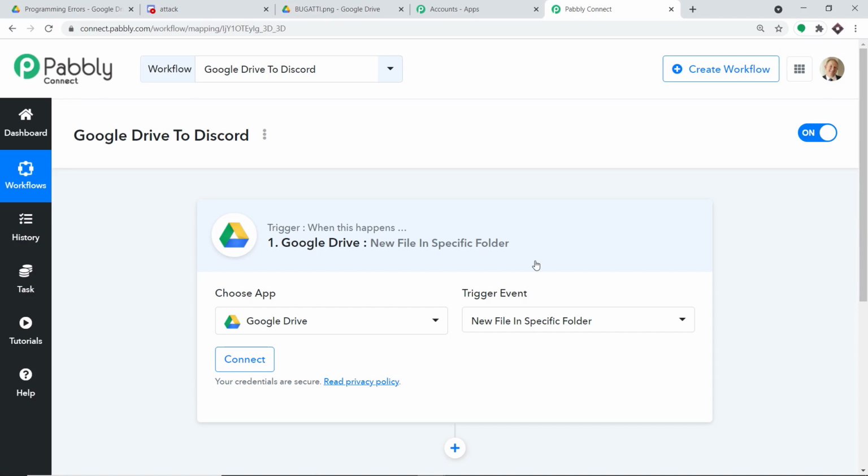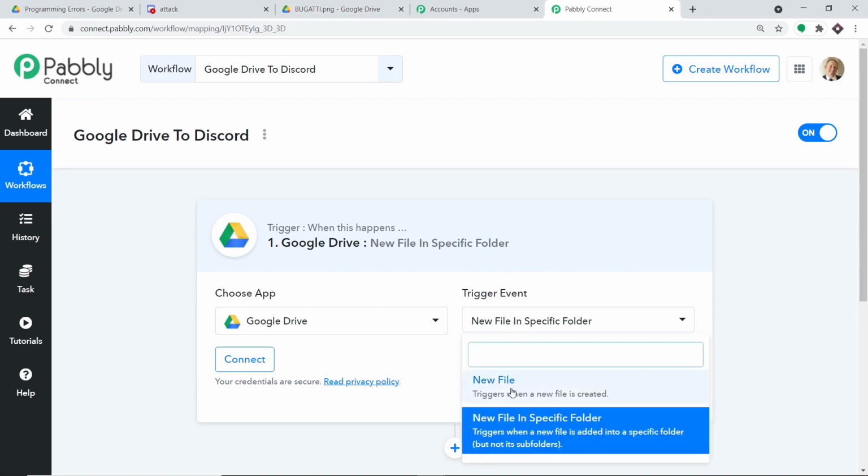So your obvious question is, what is a trigger event? Trigger is basically an if statement. It asks a question: if this condition is met, what should be done? For example, if a new file is uploaded in a specific folder, then what action should be taken by the system? Now we do have one more trigger event, that is new file.